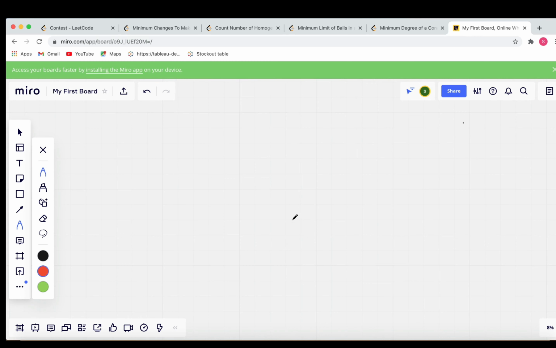So basically, what I am thinking is, we have to minimize the maximum number of balls in an array.